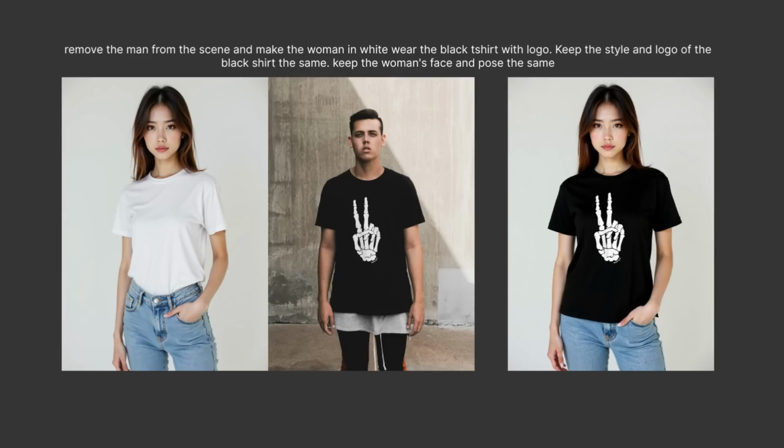So for this one, it's done a pretty good job. It kept all the background. She looks quite similar, almost the same. Her pose is almost the same. And then it's moved the shirt with the logo exactly onto her body instead.